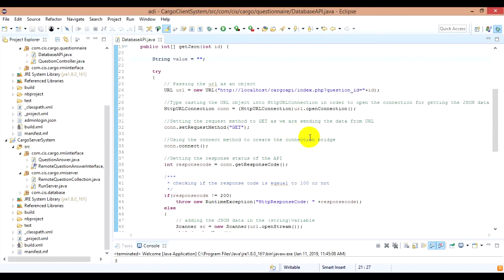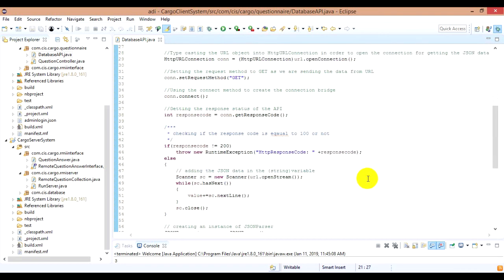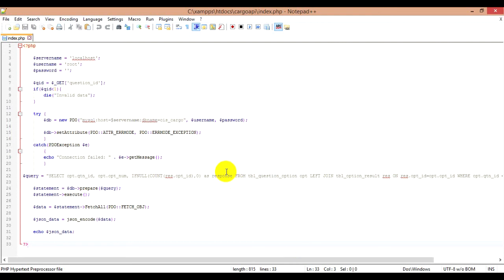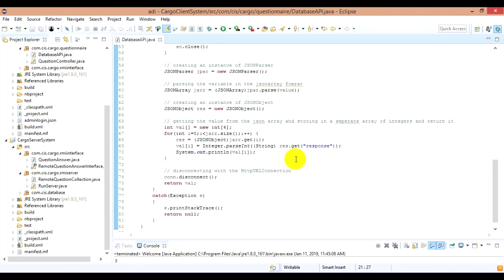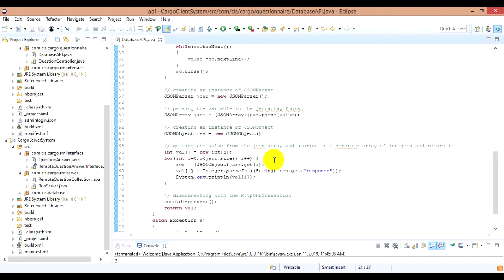After making the connection, we have checked the response from the URL. If the response is equal to 200, the file that we have passed on the URL will be executed. This file has been assigned a specific query, which is to retrieve data from the database. Then the output that we get from the database is stored in a variable which is later passed into JSON array. Then from the JSON array, required values are accessed using the JSON object and stored in a new array, which is returned by the class. Then those values are used to generate the pie chart.